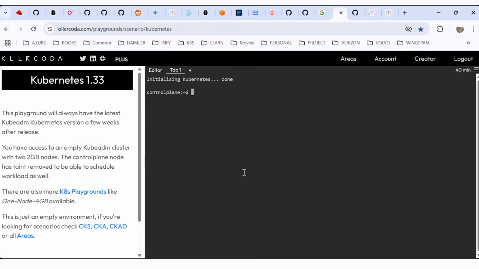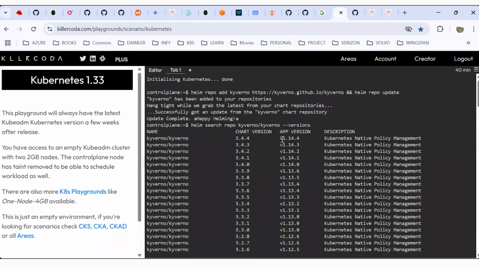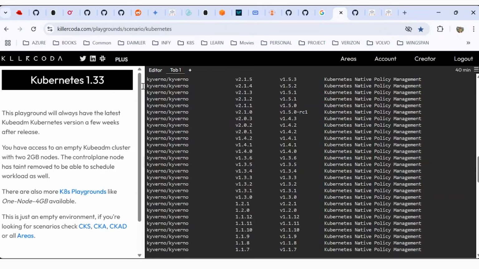So we need to add the Helm repository. Then we can look at the Kyverno versions available in the repository. So we need 1.14.x. This is an app that works with Kubernetes 1.32 and higher. Let's use this version and deploy it.